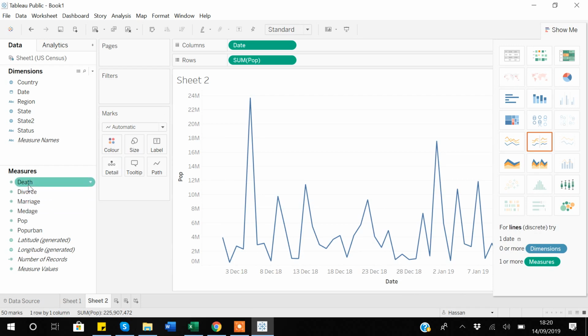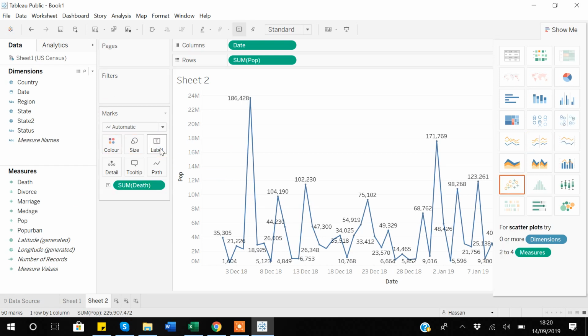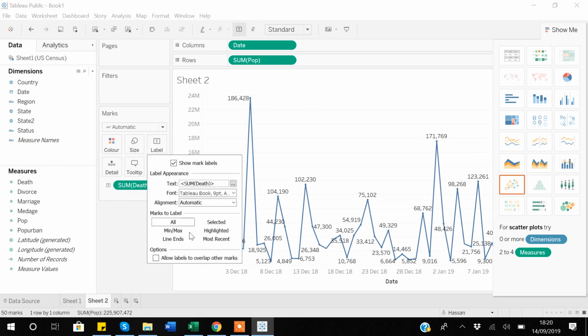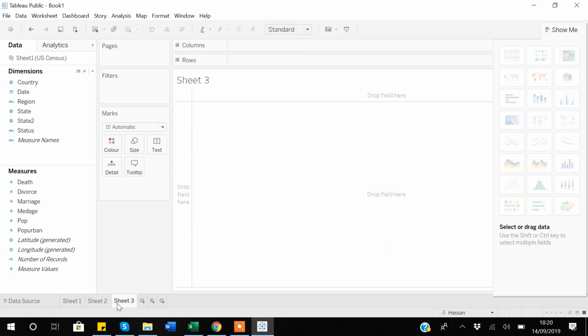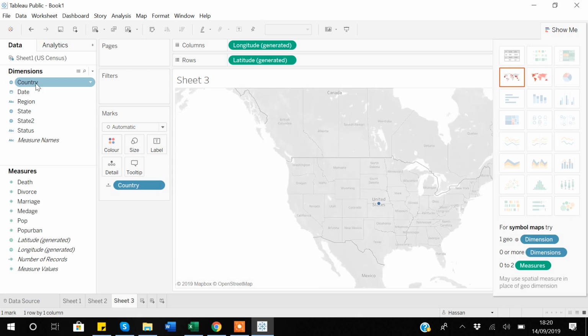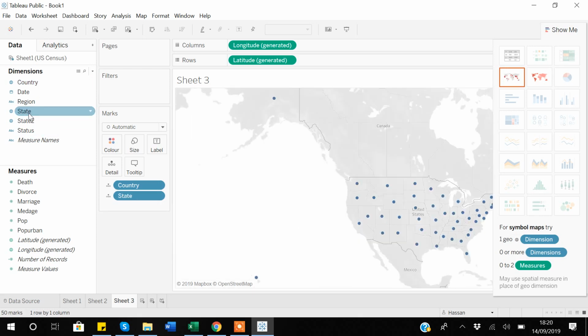And suppose I also want to see how many deaths are occurring on those dates, so I will add it here. You can see those numbers are representing the deaths. In the same way, you can go here and format it according to your need if you like. But in this example, I think it's fine to keep it as it is. And in a third example, I will show how you can add labels when you are using a map graph. So I have this country variable, and the other variable is state.